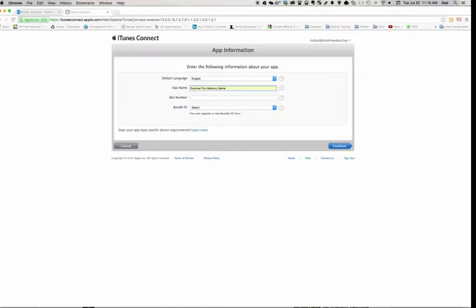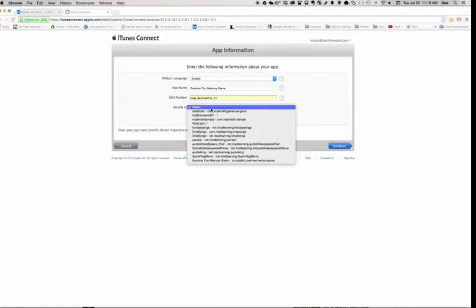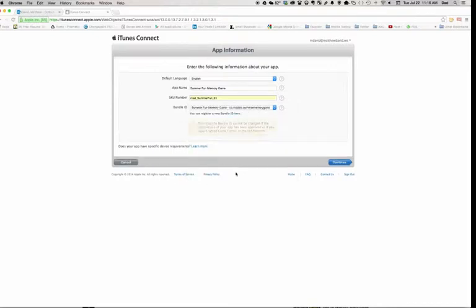I'm going to give it a SKU. And in this instance, we're going to call it Summer Fun 01. And then we need to select a bundle ID. And this goes back to that previous screen where you need to identify a bundle ID for your actual game or your app. And this one happens to be Summer Fun Memory Game. And you get noted that you can't change this if you start adding in iAd Network. That's okay. So I said continue.